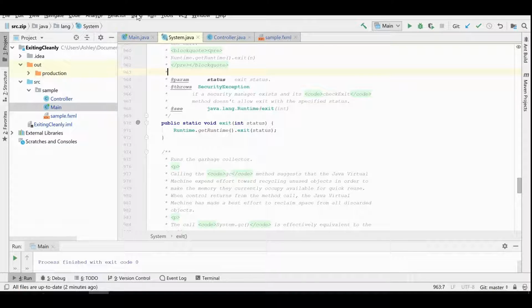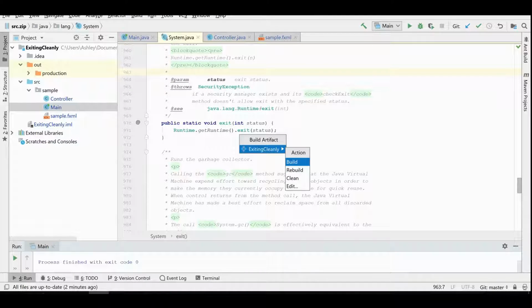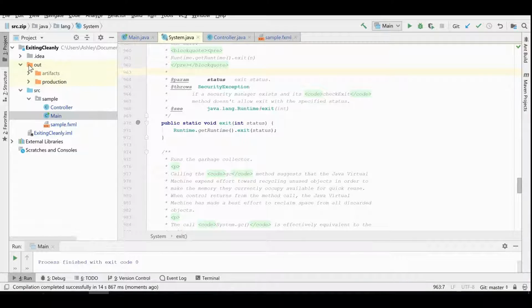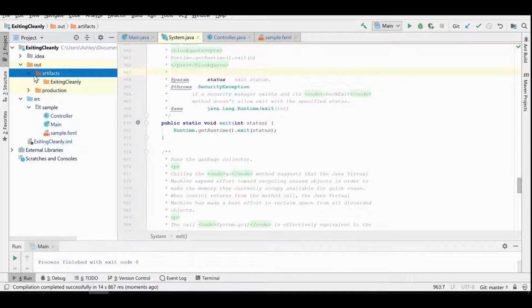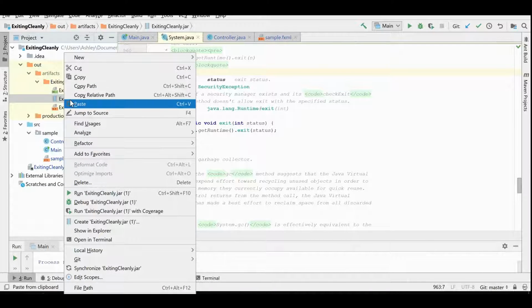Now, in order to create the executable jar, we need to build the artifacts. It's going to come up with another pop-up here. We're going to build them. By default, the artifacts are placed in the out artifacts folder. We can go in here and you'll see now we have a jar.